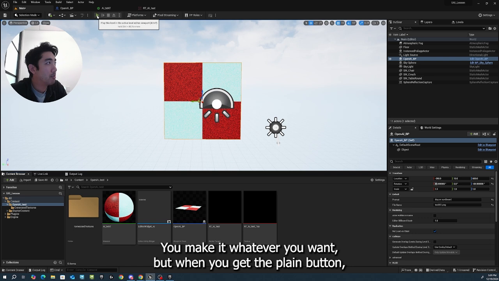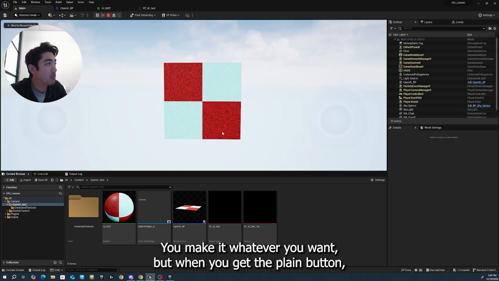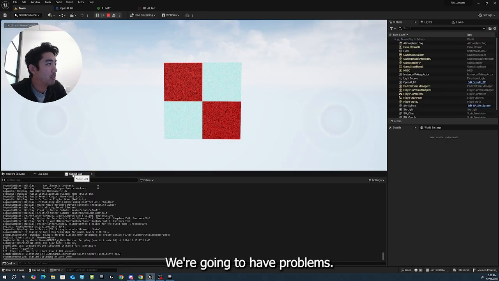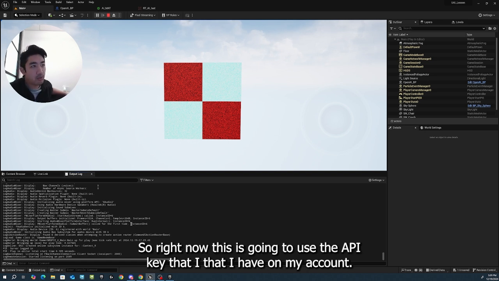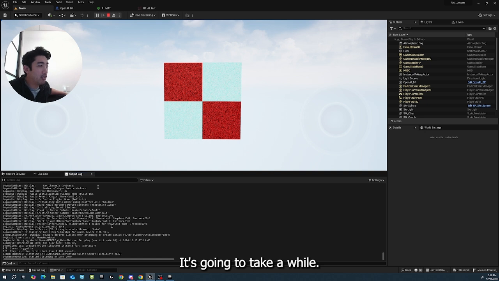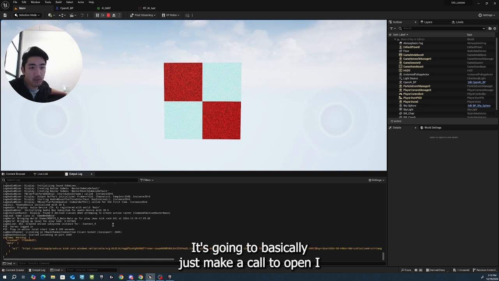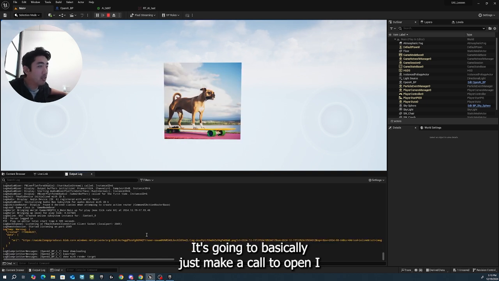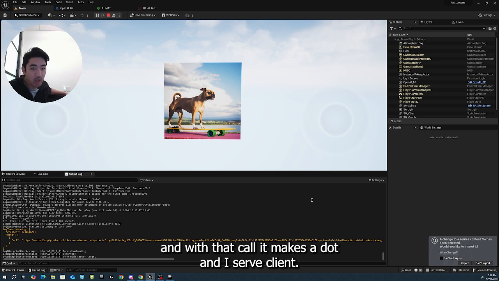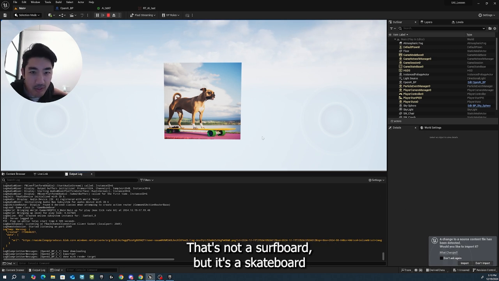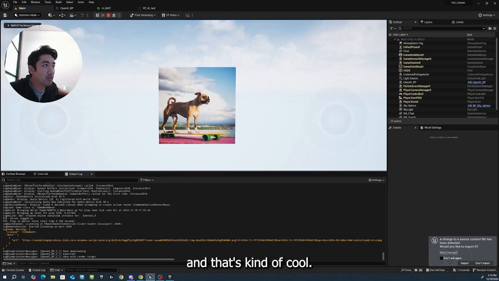But when you hit the play button, it's going to take a while. We're going to look at the output log. Right now, this is going to use the API key that I have on my account. It's basically just making a call to OpenAI through the internet. And with that, cool. It makes a dog on a, oops, that's not really a surfboard, but it's a skateboard. And that's kind of cool.